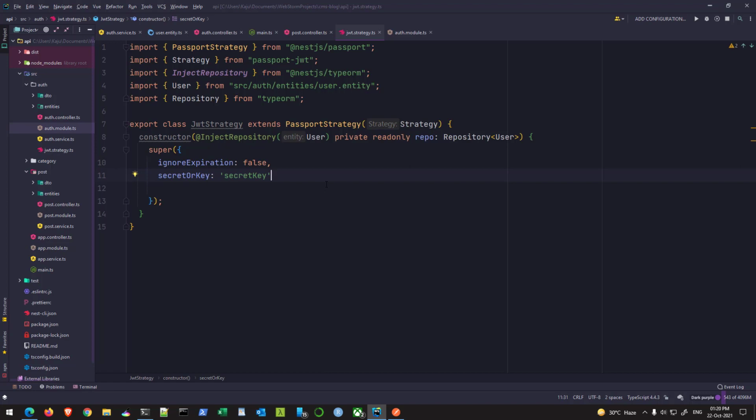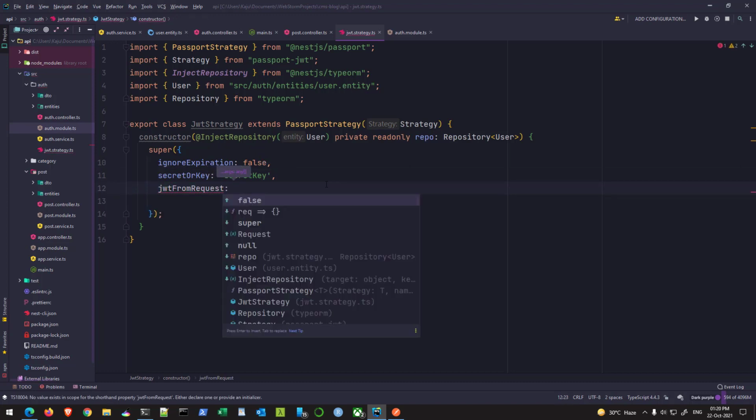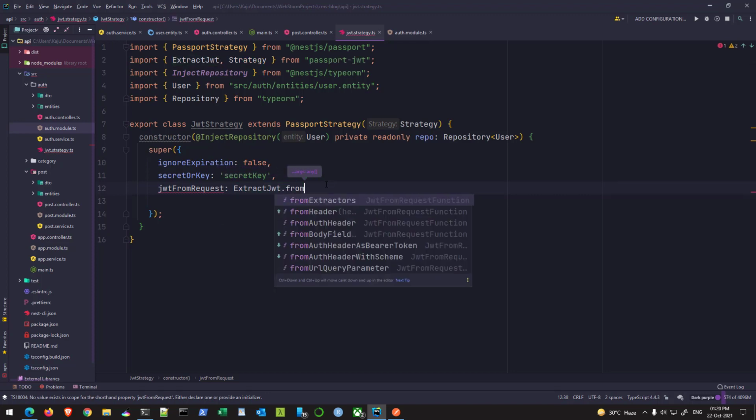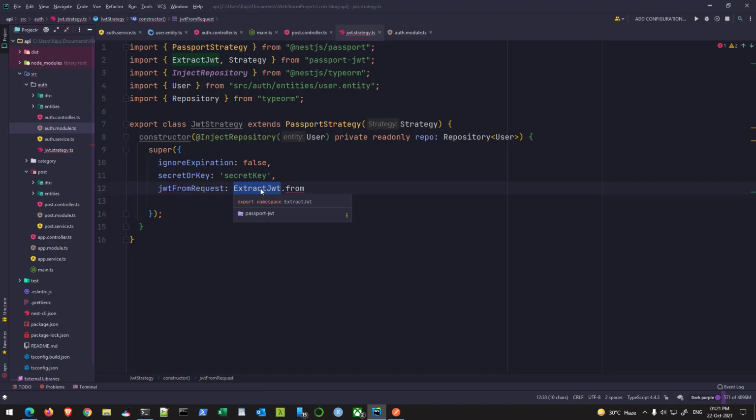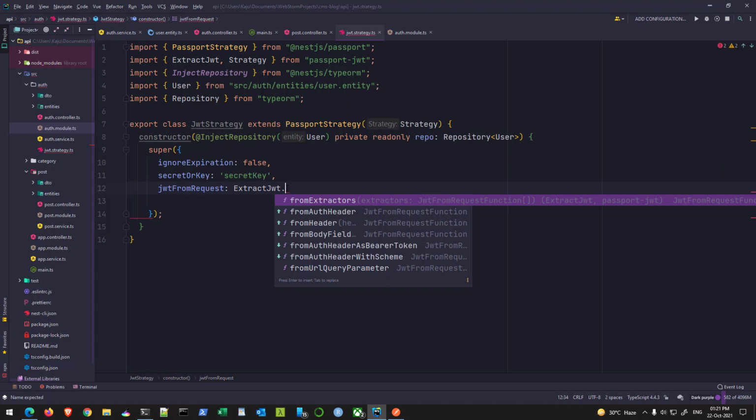So the next thing is jwtFromRequest. Now I need to fetch the JWT, and there are various methods. If you are not using cookies and you're simply using the bearer token method to send the JWT token from the front end to the server, you can use the fromAuthHeaderAsBearerToken method, and that's it. You don't have to do anything else. This ExtractJwt class, I believe it's a namespace, is coming from the passport-jwt library again, so it has various methods, like fromExtractors, fromAuthHeader, fromBodyField, all that stuff.